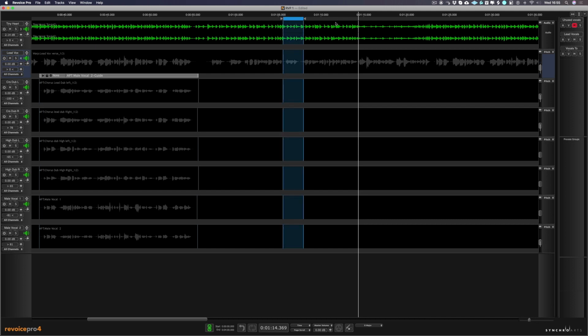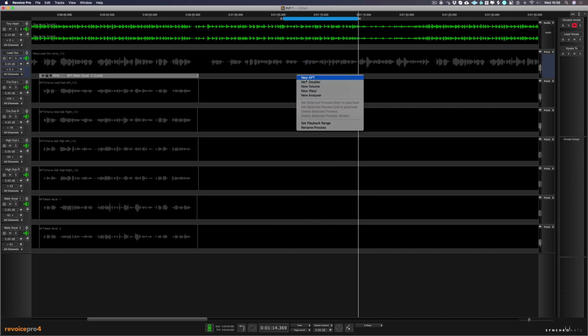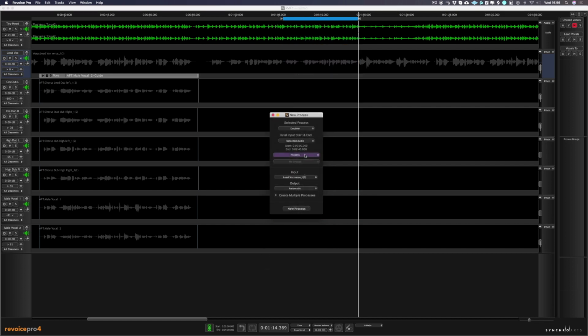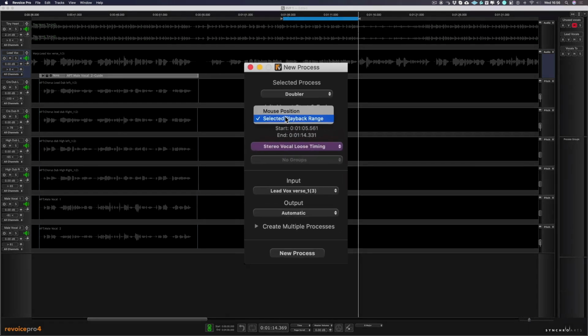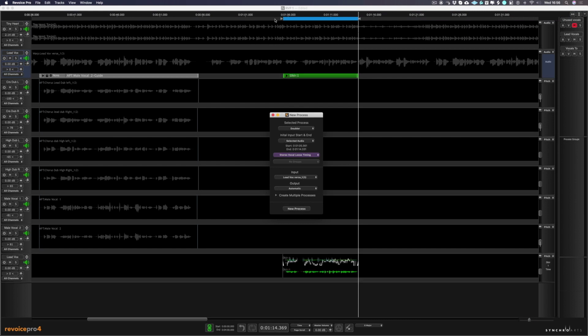So let's create a playback range again, just over this section. And this time I'm going to right click, but I'm going to choose new doubler. Right, let's go to presets and choose factory presets. And what I'm going to do is create a stereo double. So let's choose stereo vocal loose timing. Now let's make sure we choose selected playback range and choose new process. Right, let's have a listen to that.